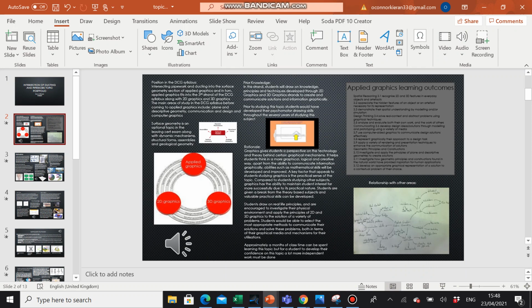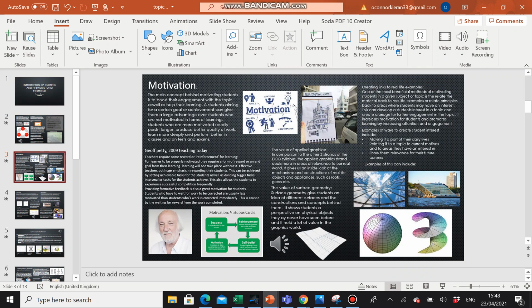I also included the learning outcomes for applied graphics, which students will need to reach in order to succeed in this topic. I've then gone on to motivation.